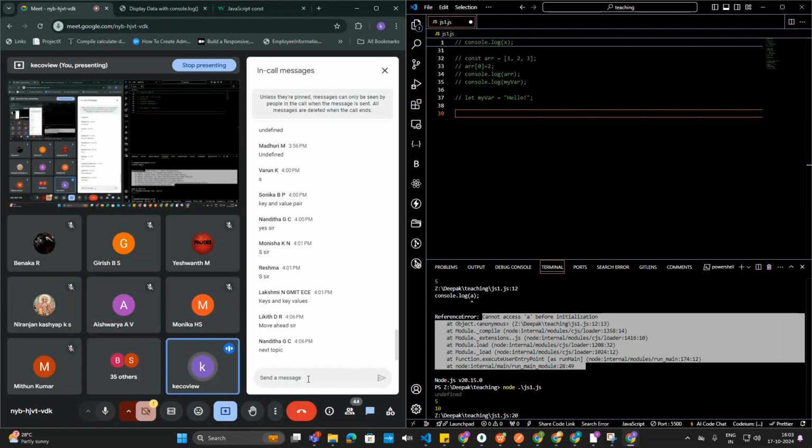So the question is: data types in JavaScript. What are the data types that you think or know exist in JavaScript? Okay, string, number, boolean, object. Yeah, perfect.